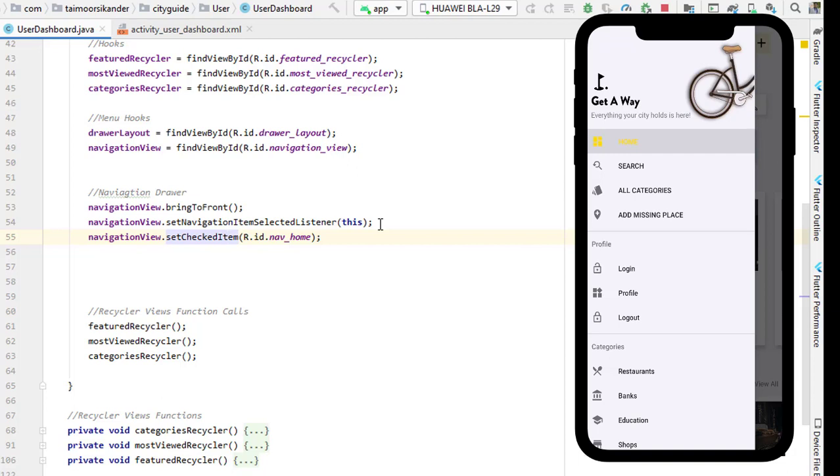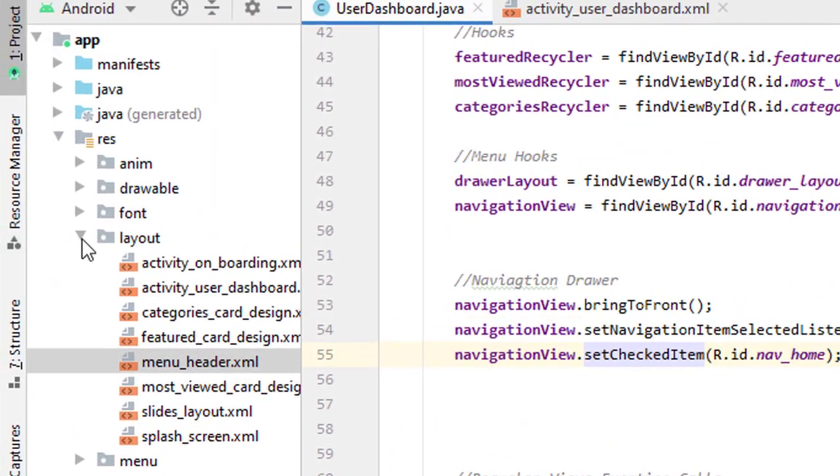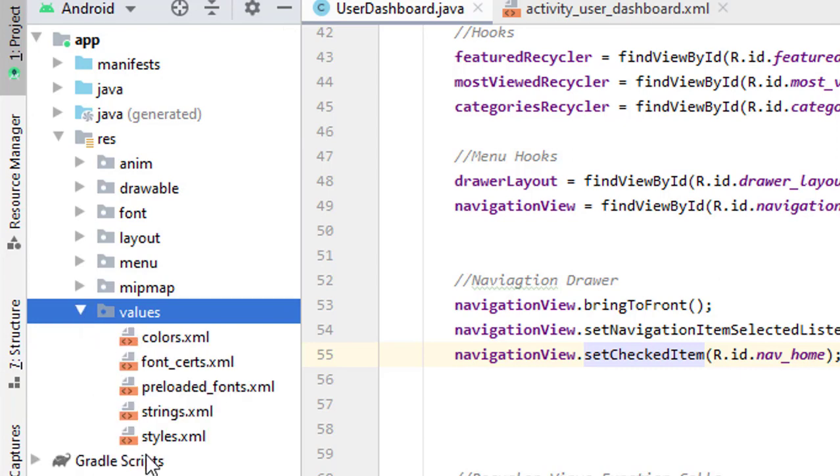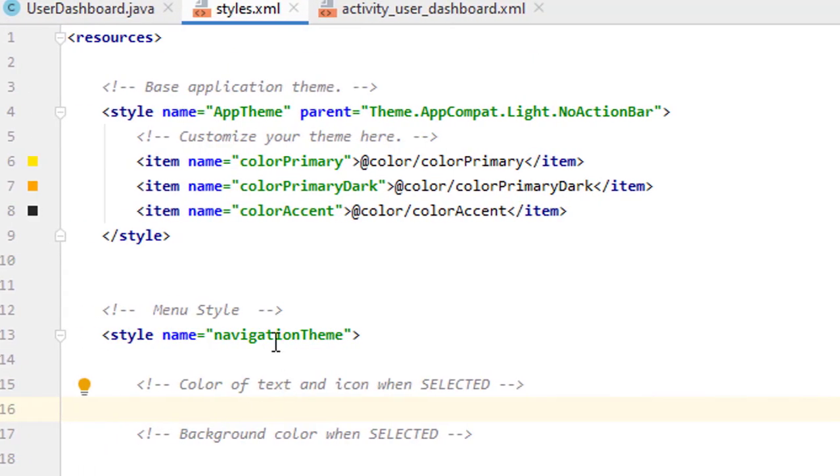Home is by default selected, but now we want to change the menu color and also the selectable background color. So for that, close this one and go to the values and open the styles.xml. In here I already wrote some comments. The first one is the menu style. So you just have to create a custom style. So create style tags with a name. You can name it anything, and I am going to name it the navigation theme.